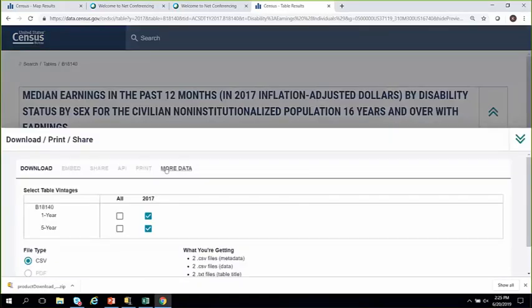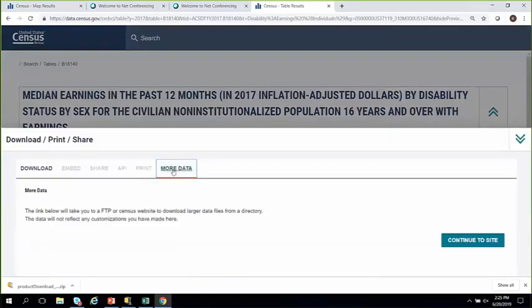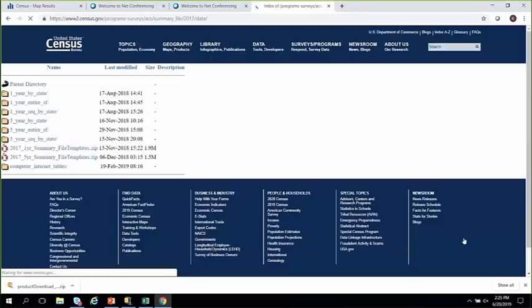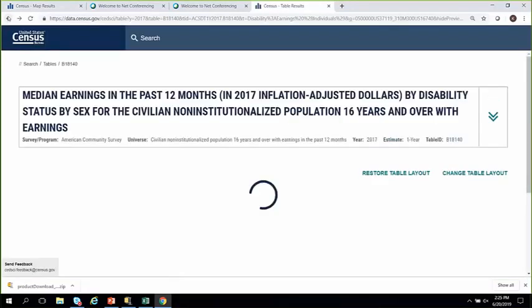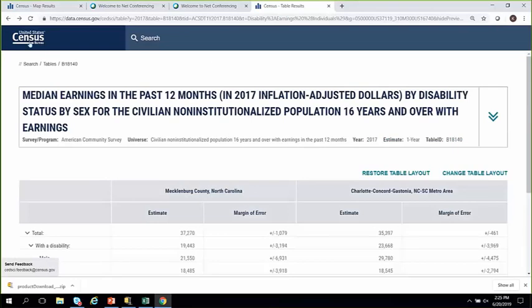Under download, there's a link for more data. So if you click on more data, it gives you a link to the FTP site. So if you continue to the site, it'll take you to the site that we have on census.gov for the FTP. It's a really nice connection and getting us closer to that final step where we want to be fully integrated with census.gov. So that's just one step closer.